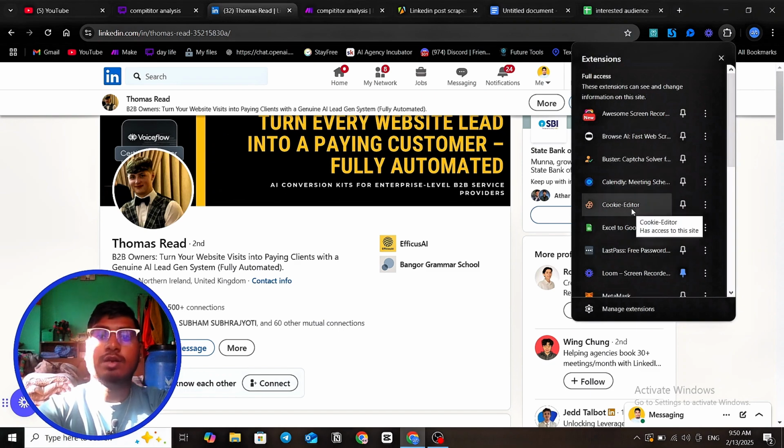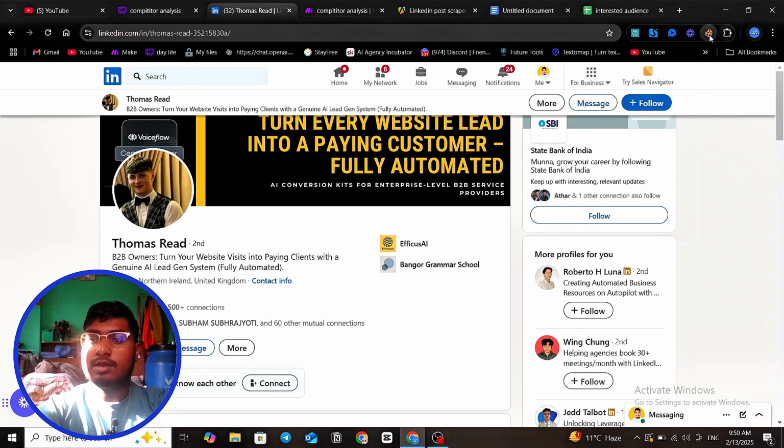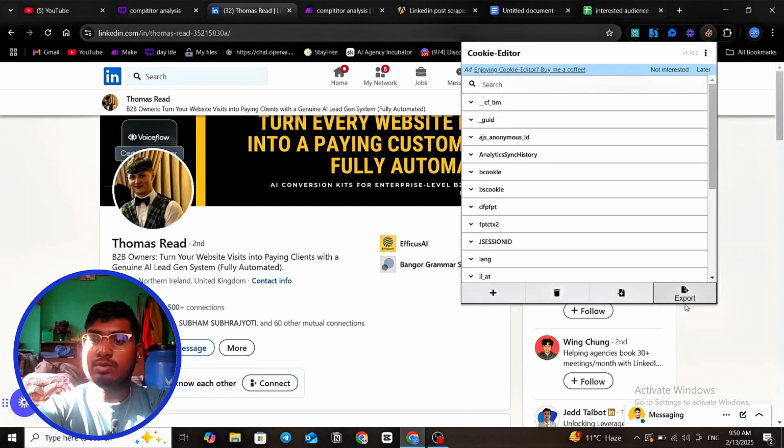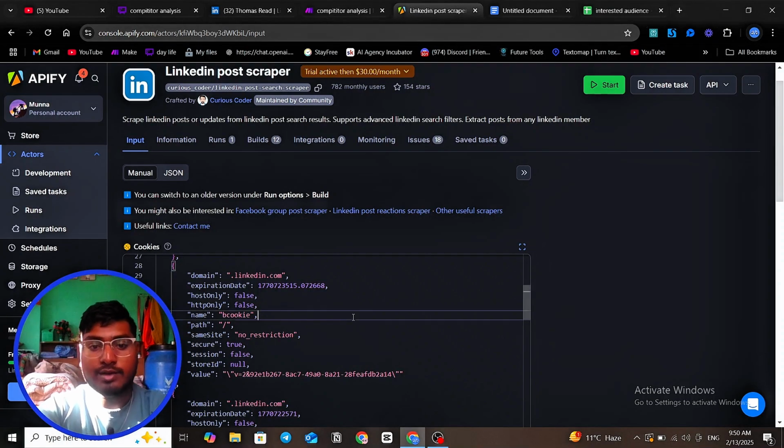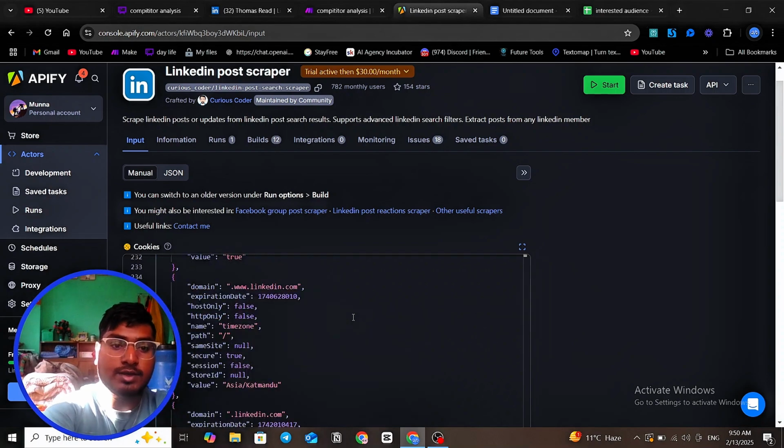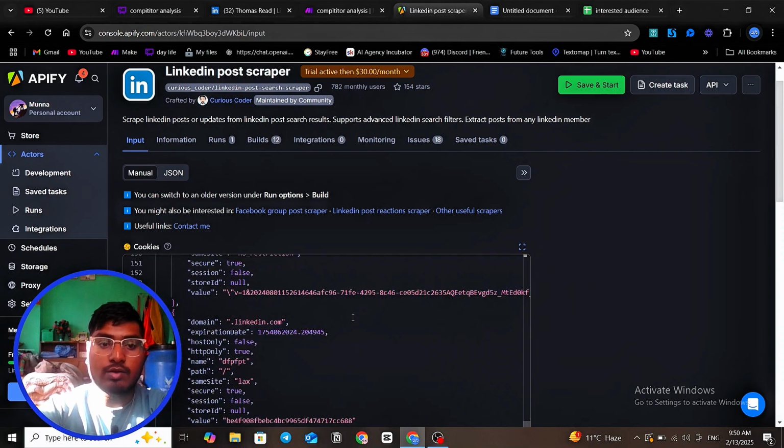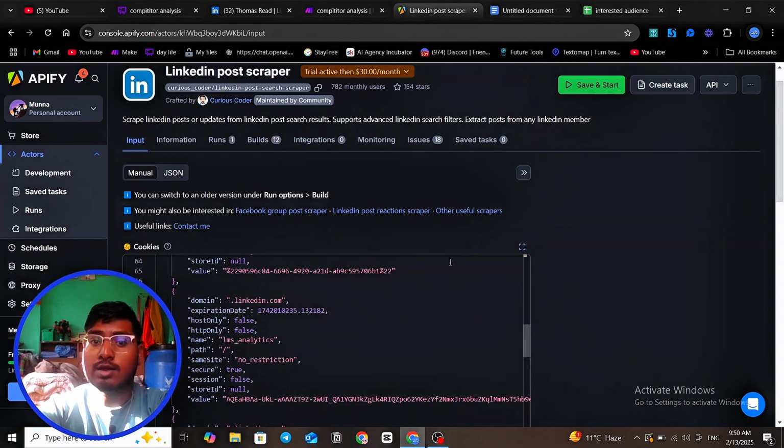Just go and type in Cookie Editor, and after you find it, click it, and just click on here, and go to export the whole thing in JSON format. Export in JSON format, then go to your Apify account and paste it. Now you get everything of your cookies. You have to do nothing.